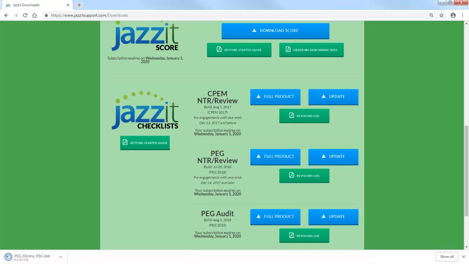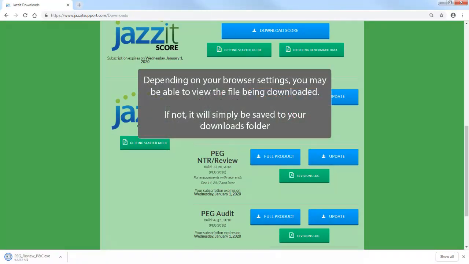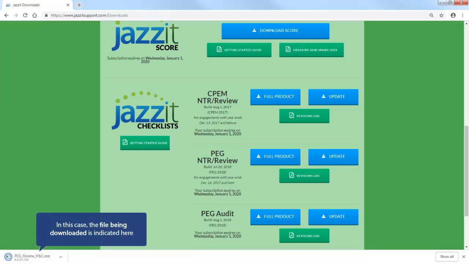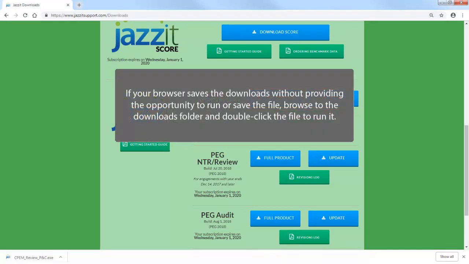Depending on your browser settings, you may be able to view the file being downloaded. If not, it will be downloaded directly to your assigned downloads folder. In this case, we can see the installation file PEG review pnc.exe being downloaded in the lower left corner. To run the installation file, you may have to locate it in the designated downloads folder and double-click it.